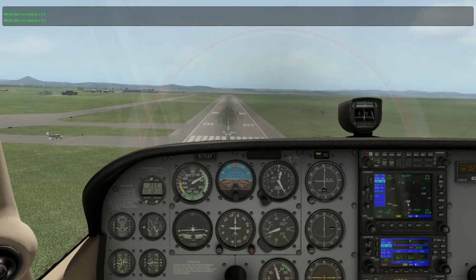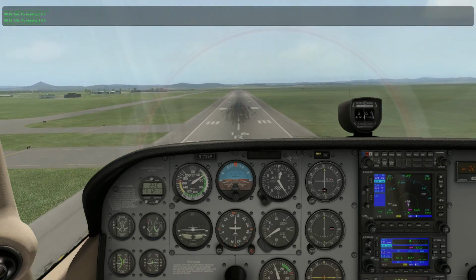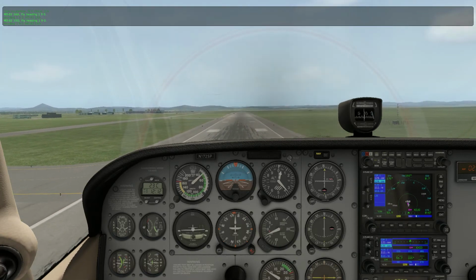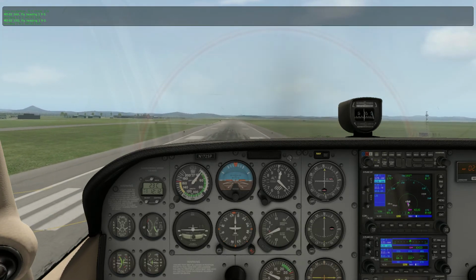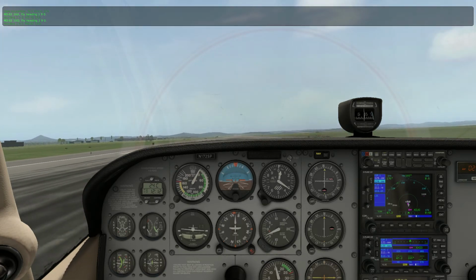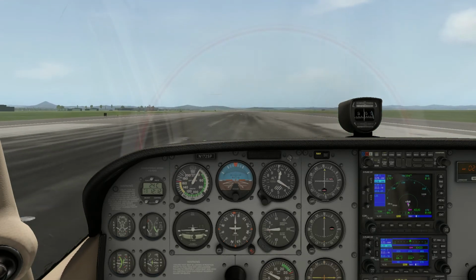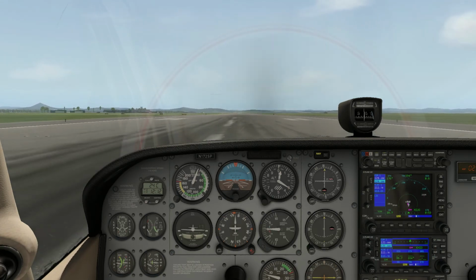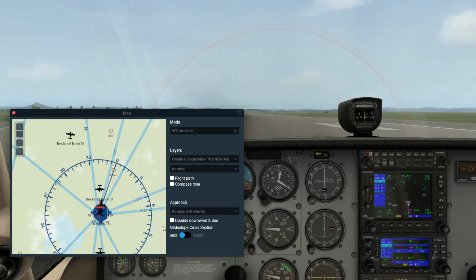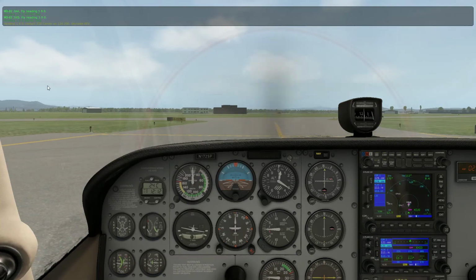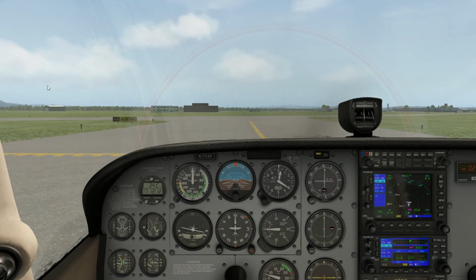Hey, there's the Cirrus. Fly heading 190. And go idle on the power. And there's a stall warning horn, and we are down. Pretty good landing there. Let's take a look at our map here. Got a Baron coming in behind us. And we are down. Okay.